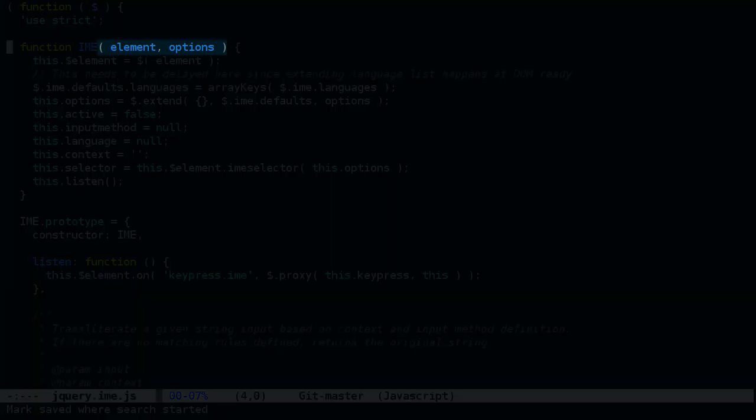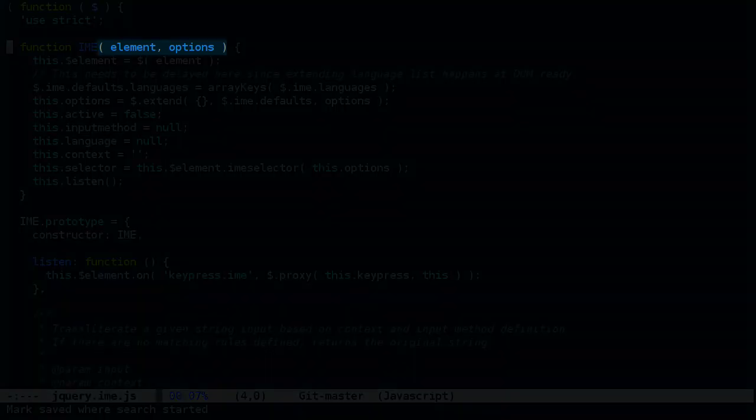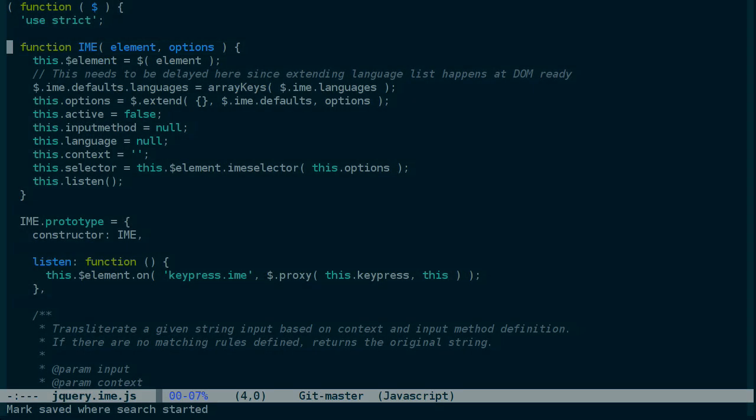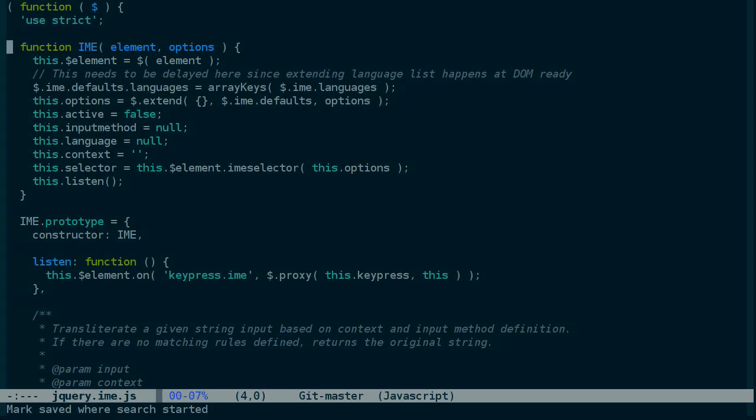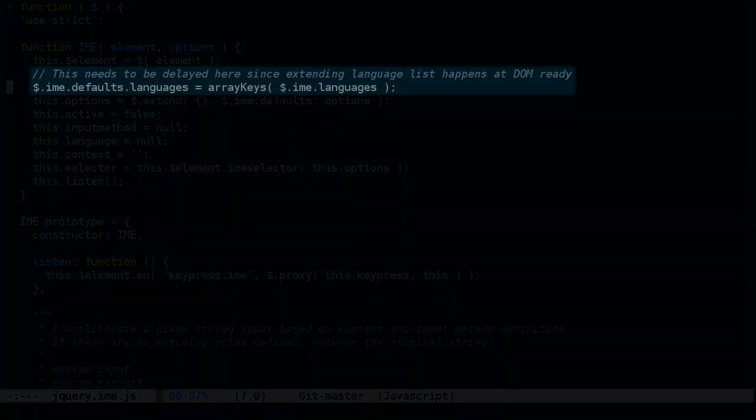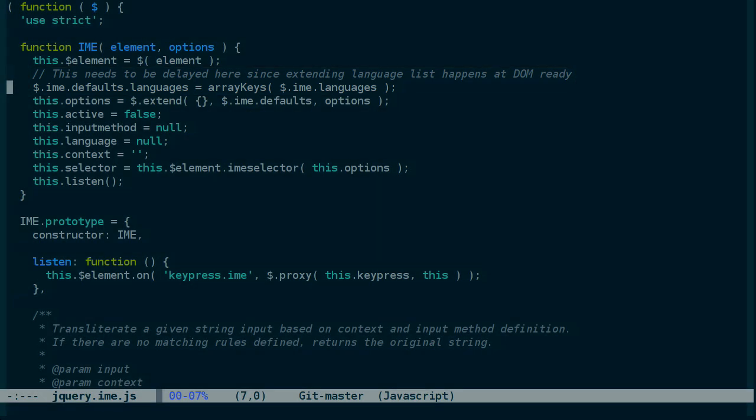IME is called with two arguments, element and options. The first is the input element that we are enhancing with the input methods, and the value $element is assigned to the jQuery version of that element. The next assignment is a little bit strange, and you can see from the comment here, it's actually a bit of a hack that couldn't be done anywhere else because this needed to be done after DOM ready.